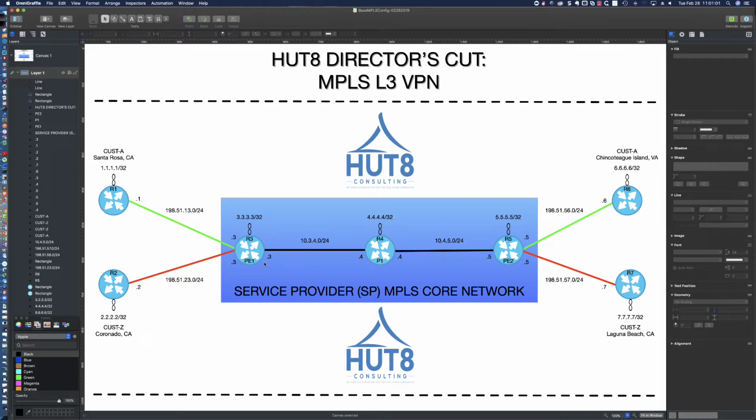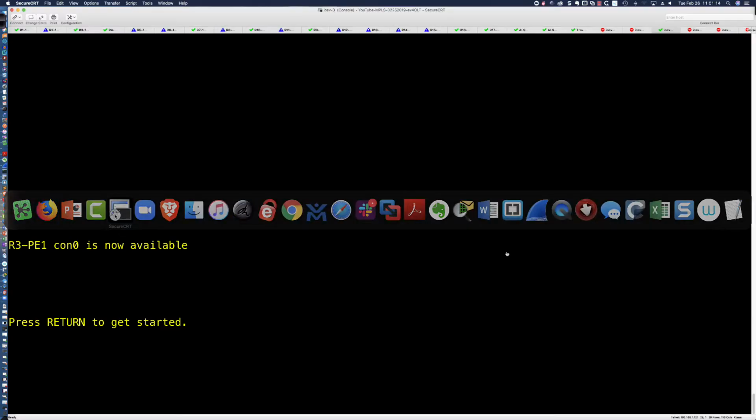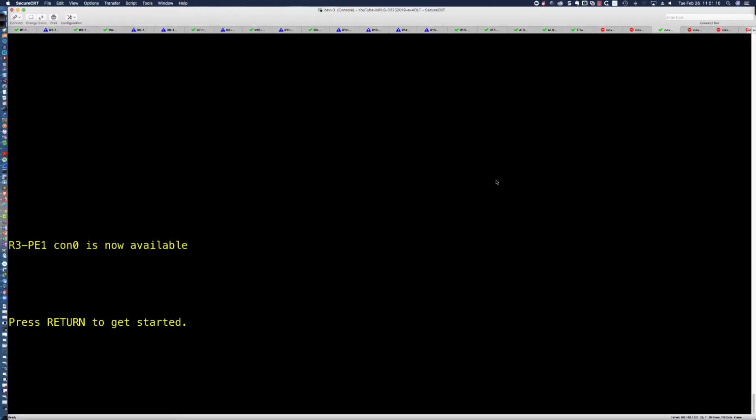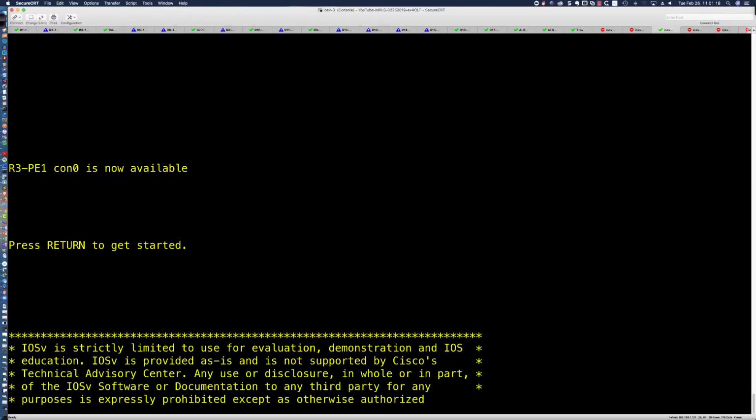in the service provider core network, which means we're going to be setting it up on PE1, P1, and PE2, or Provider Edge 1, Provider 1, and Provider Edge number 2. Let's jump onto the command line here. And again, this is all being done in Viral. So here we are in Router 3 PE1.